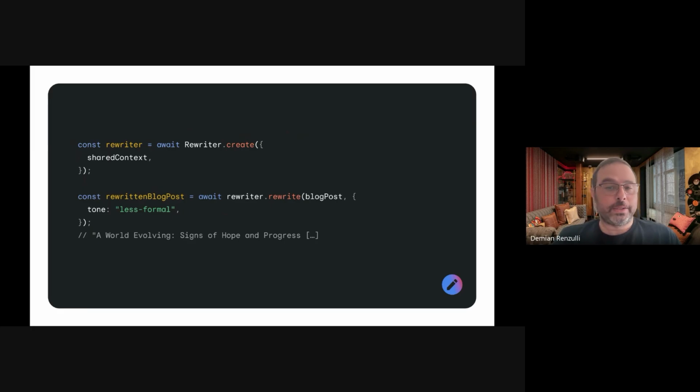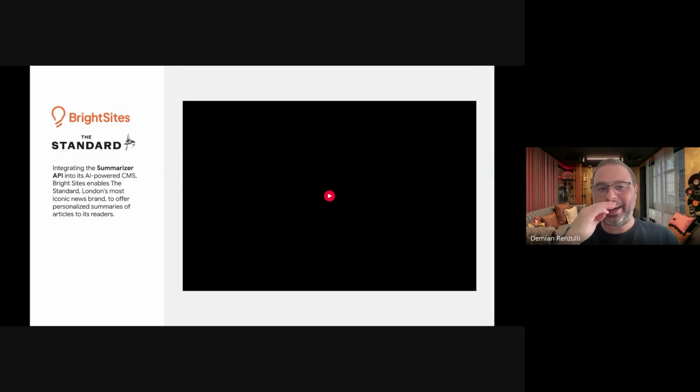And then you have the rewriter API, which is pretty similar, just that instead of writing something from scratch, it's going to allow you to have an existing draft rewritten. So you create the rewriter, and then you provide the same shared context as before, and then you call the API's rewrite function, asking for the tone of the rewritten version to be, for example, less formal. This is something that you can do today with multiple tools, but now you can integrate this directly into your web app. So let's see now some of the production examples of this.